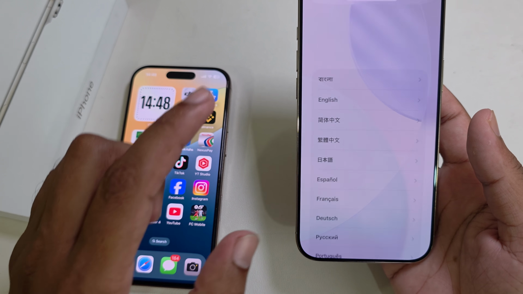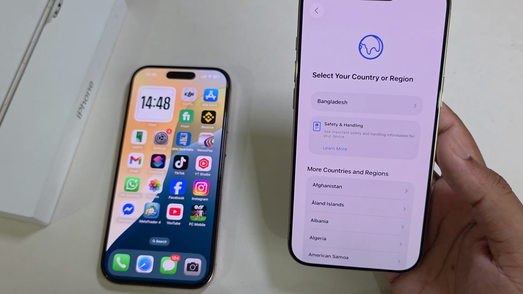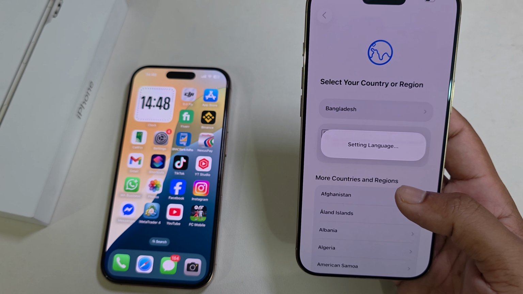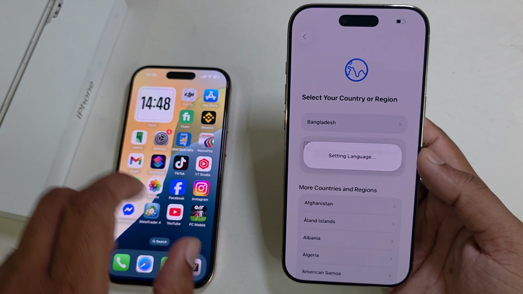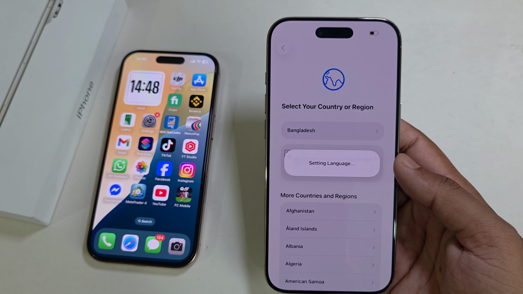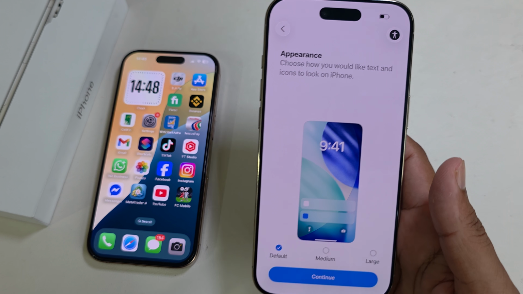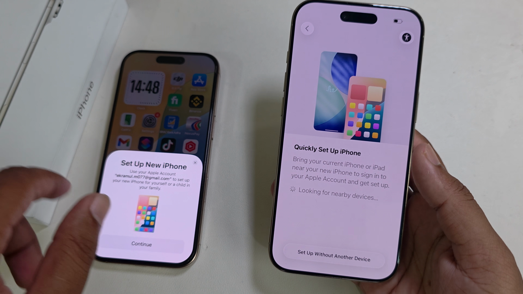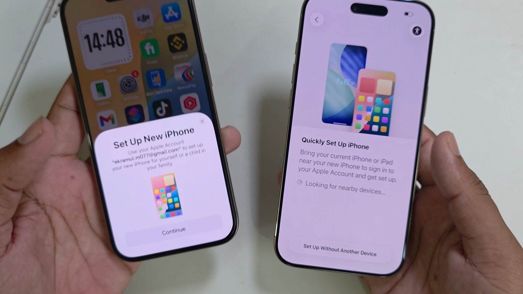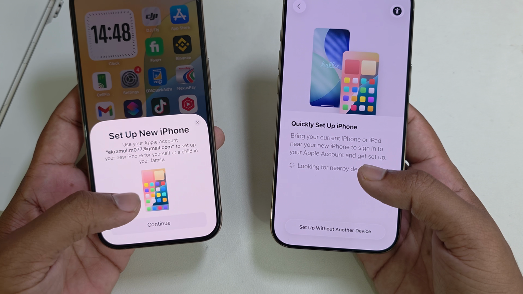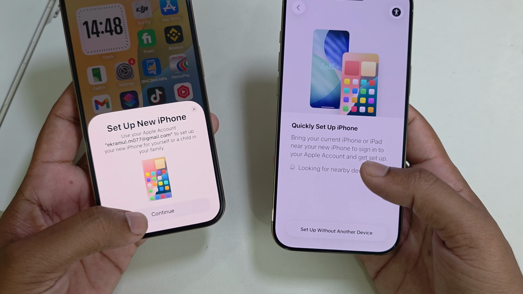Now swipe up, then select your language and select your country as well. Wait a couple of seconds again. Now once done, set as default. Now here you can see your nearby phone is already popping up.